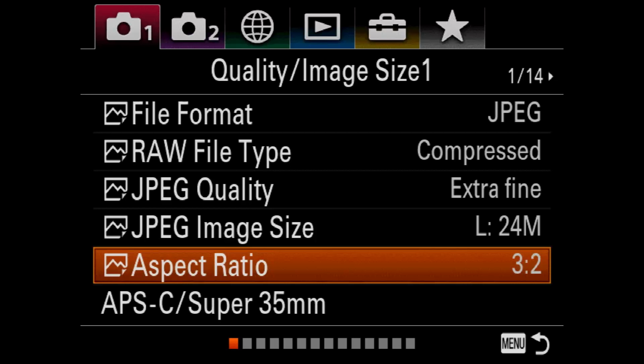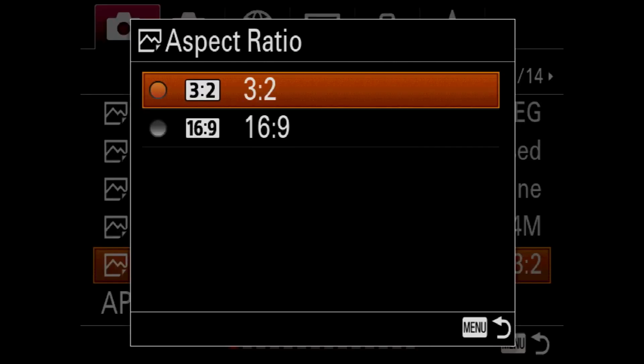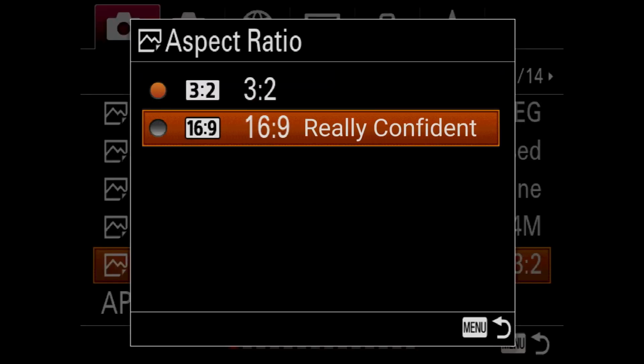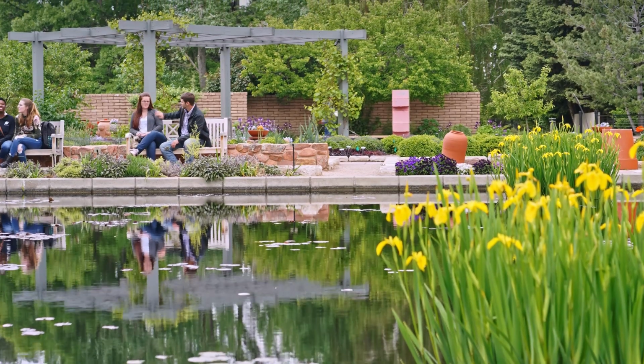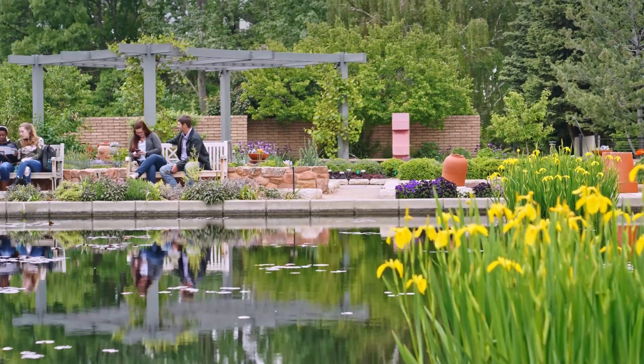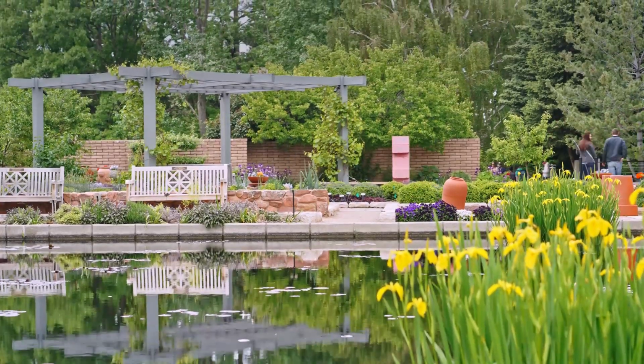All right, next up is aspect ratio. If you're really confident, you can choose 16:9 if you know the exact framing that you want. But there's no reason not to choose 3:2. That'll give you a little headroom on the top. It'll give you some room on the bottom. So if you needed to, you could tilt up and tilt down in the image to create a different effect if you wanted to.